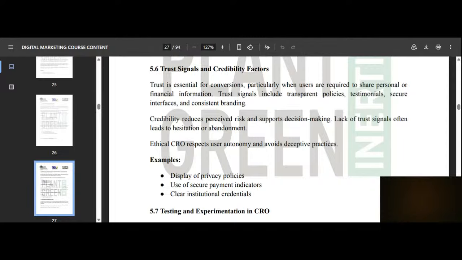Now, when you're doing conversion rate optimization, trust is a very important factor. Trust and credibility. Because when you have a website, for example, when you're running a course, people tend to enroll on the website. When you're enrolling, you need to share personal data, personal details, and if you have a payment option, you will also have to fill in financial information like your card details or your UPI ID.